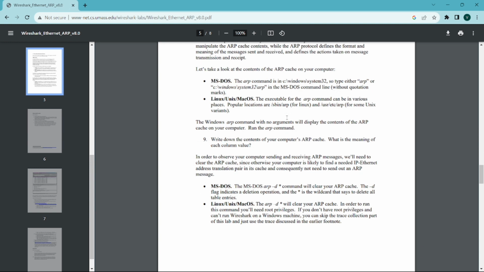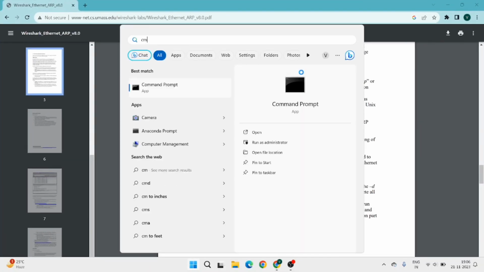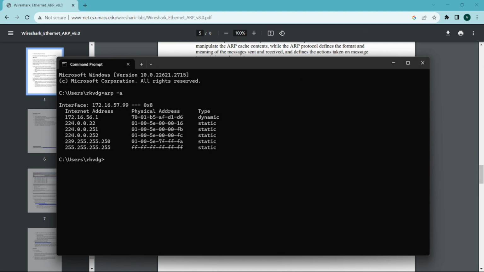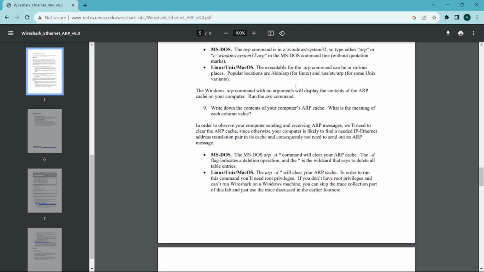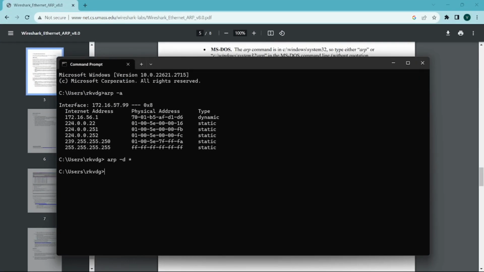So basically, first we need to clear our ARP cache. For this, we will go to the command prompt. We will type arp -a. Here you can see the interface, the internet address, the physical address and the type. Then for clearing, you need to write this command, that is arp -d *. So here I have cleared my ARP cache.